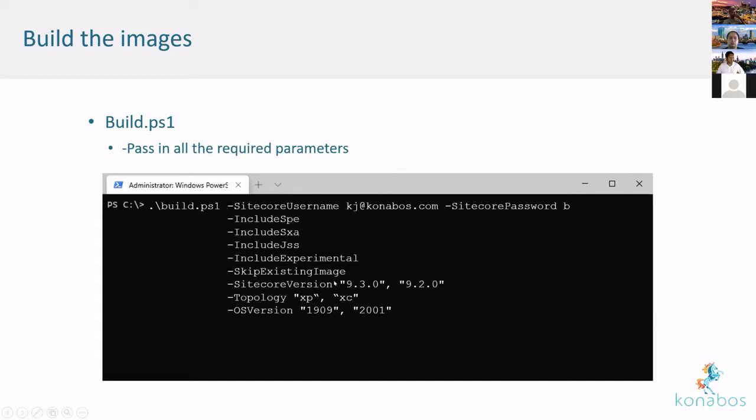Should have been 2004. But 9.3, 9.2 are the latest sets. You can build earlier versions. It's within a legacy folder set, so that uses a different build script. But if you're just starting out, most of us will probably just use this 9.2 and 9.3. XP, XC, XM topologies, these are all valid arguments that you can pass in.